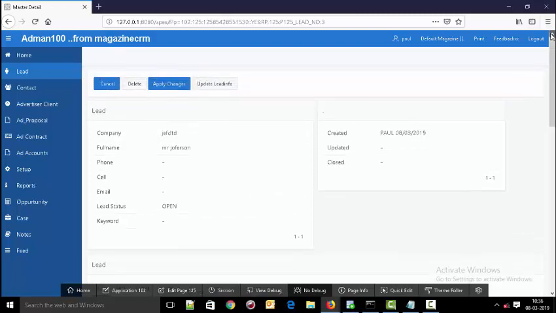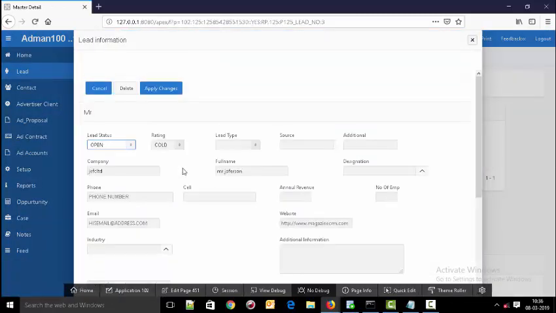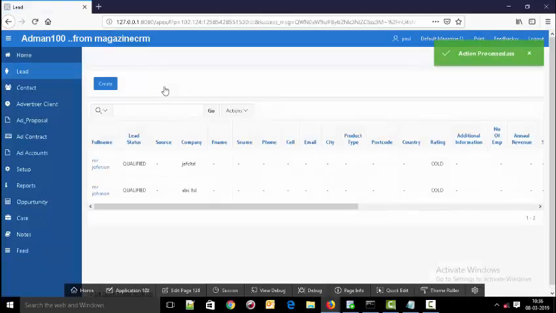So for example, this particular customer Jefferson, whose entry was done on this particular date, has become a customer. So what you can do is you will just go here, and just say qualified. So he became a qualified advertiser client. That is what this thing does. So this system keeps track of potential advertisers and how many activities you did.